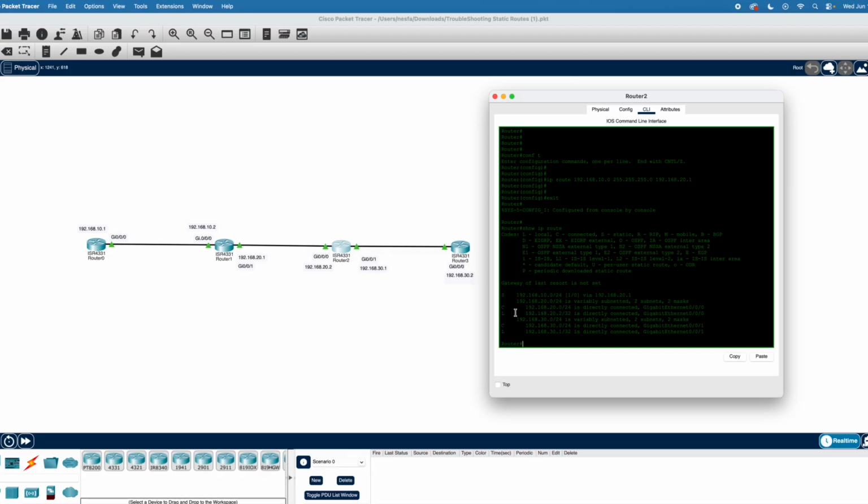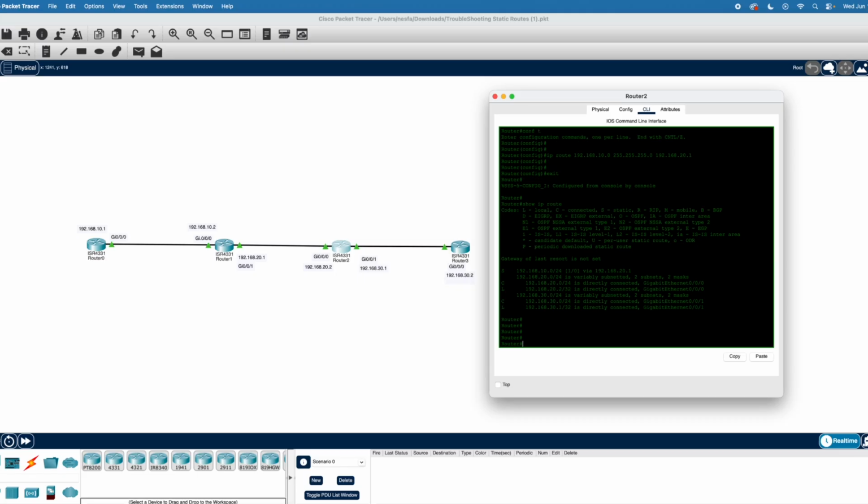Alright, so we can see that our IP route is connected. Router 0 is connected to the next hop. So you can see that it went through successfully. Alright, so we successfully created a static route from router 0 to router 2. Also ping router 2 to router 1.